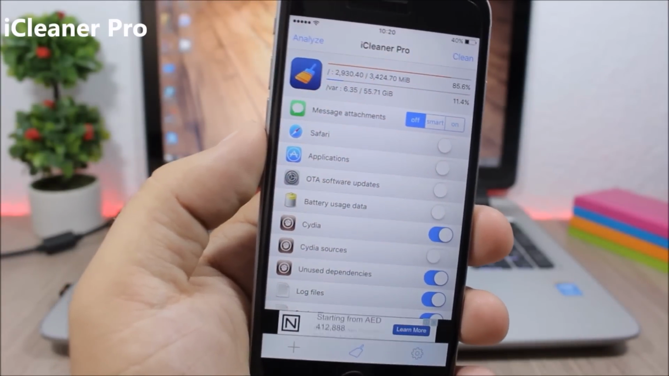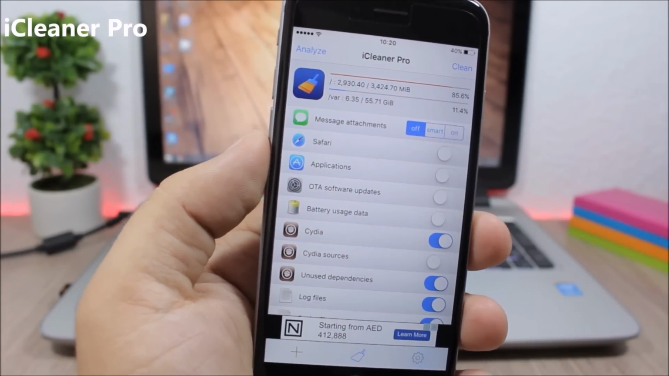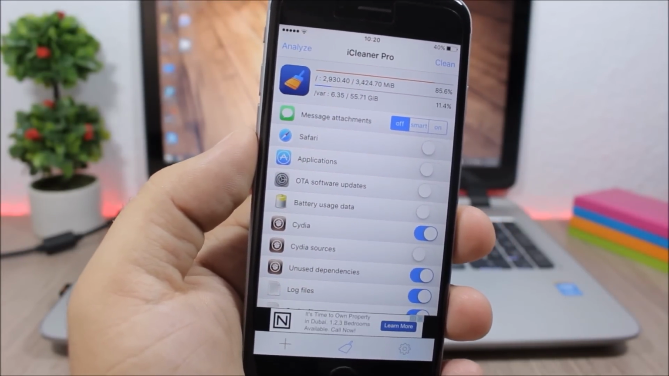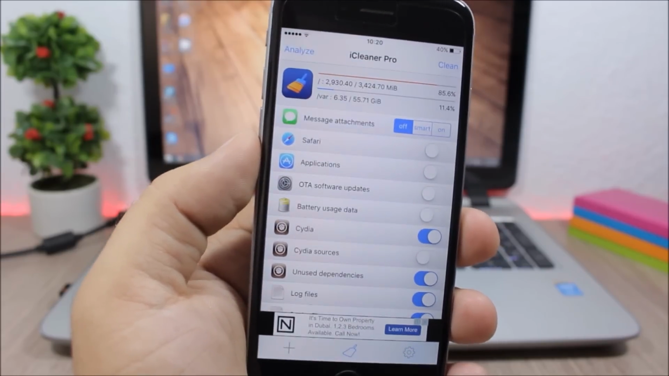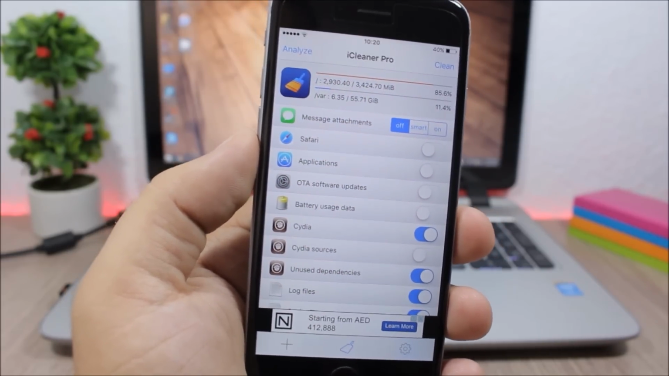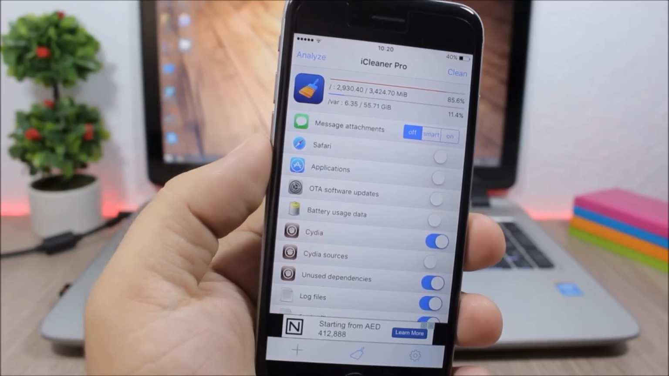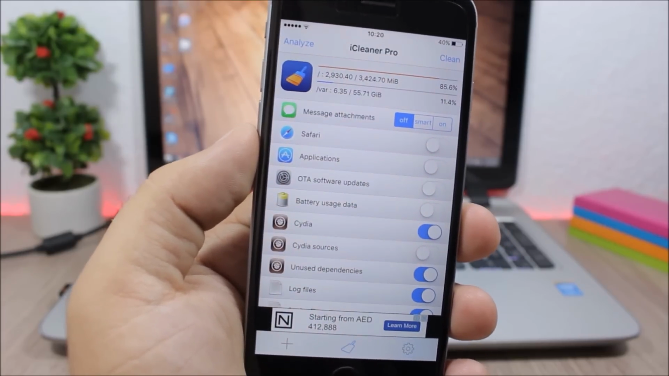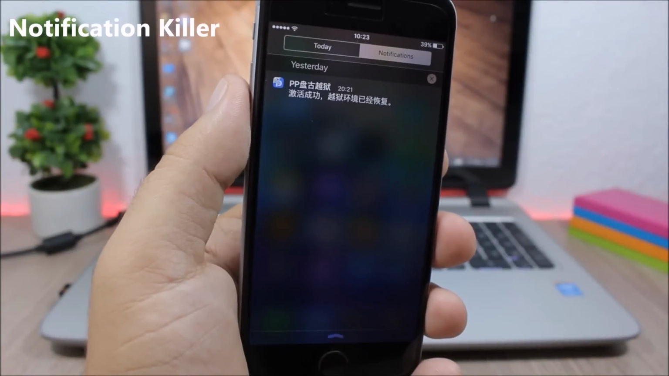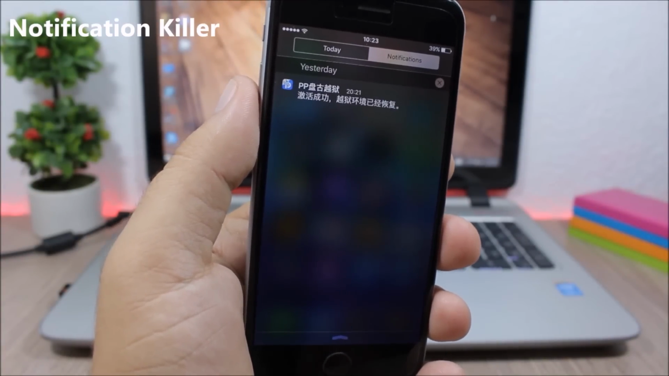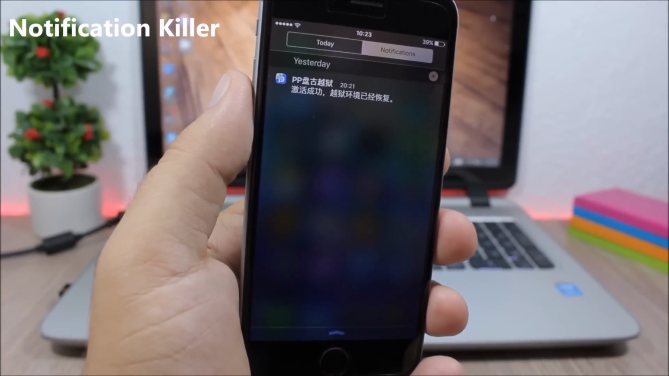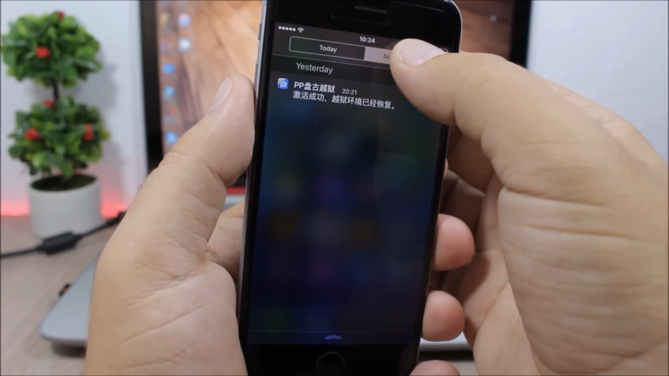iCleaner Pro. This is a very useful jailbreak app which allows you to clean up your device from junk files and also free up memory on your device. It's pretty useful, and to download it you will need to add a repo, which you can find in the description.